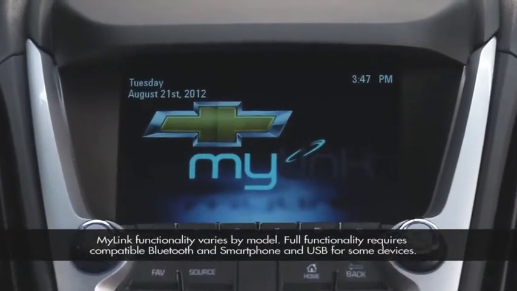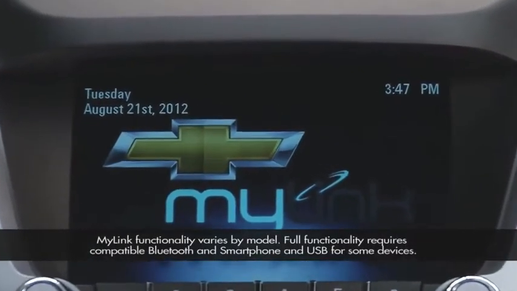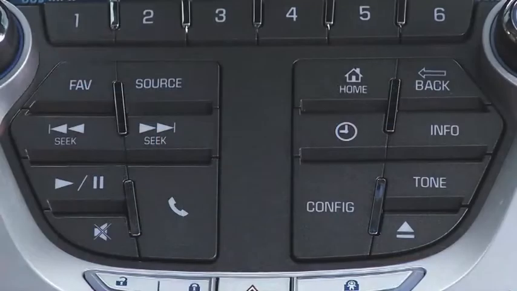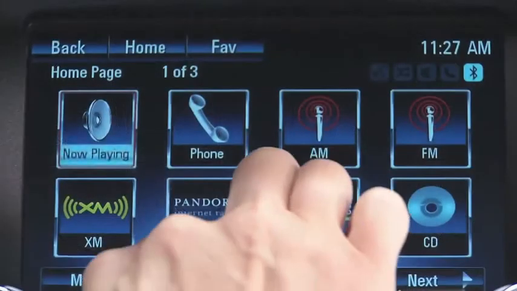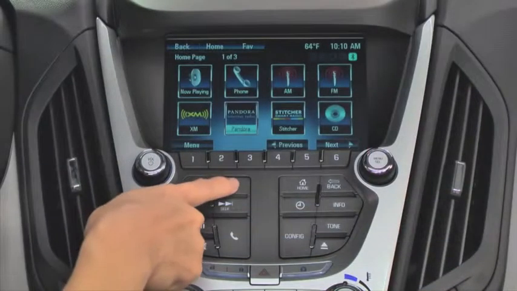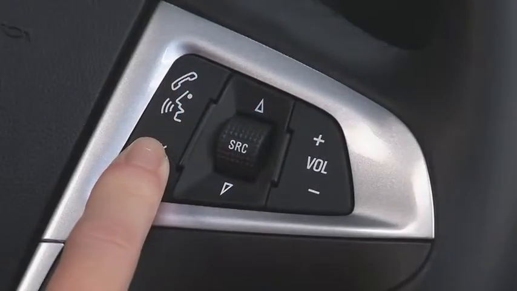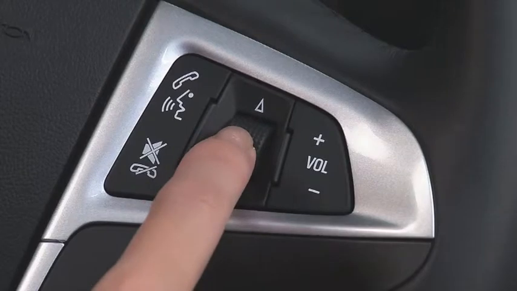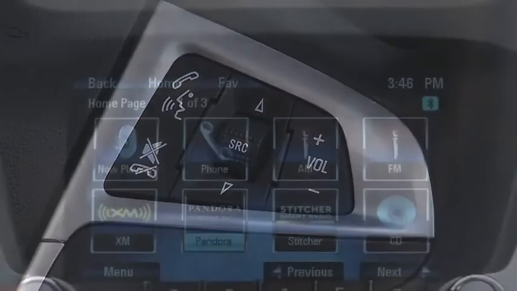MyLink Radio has 3 sets of physical controls. The first 2 sets, the touch-sensitive screen and the buttons on the faceplate of the center stack, are redundant. Everything you can control on screen can be controlled by a button on the faceplate. The third set, the steering wheel controls, activate voice commands and control the most commonly used audio features.